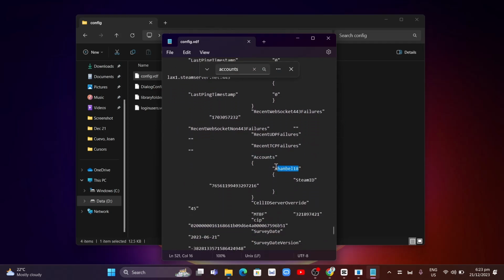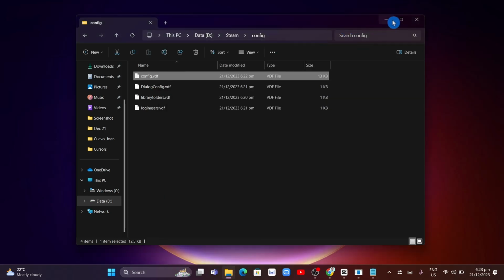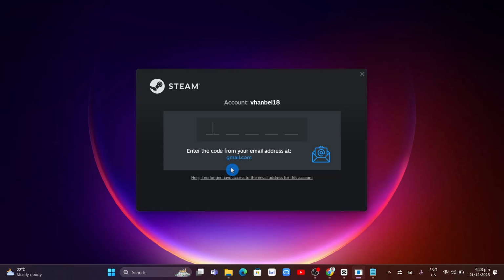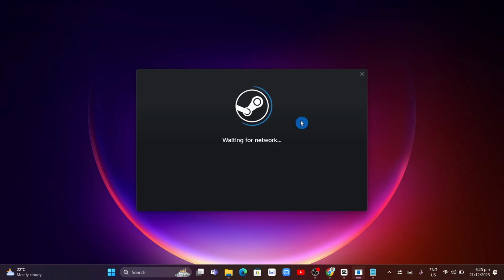So if you're going to Control C right here or copy this username, and then you're going to paste here on the sign in box, and basically it will now go to your Steam account. So that's it. That's how you basically fix that error on your Steam app.